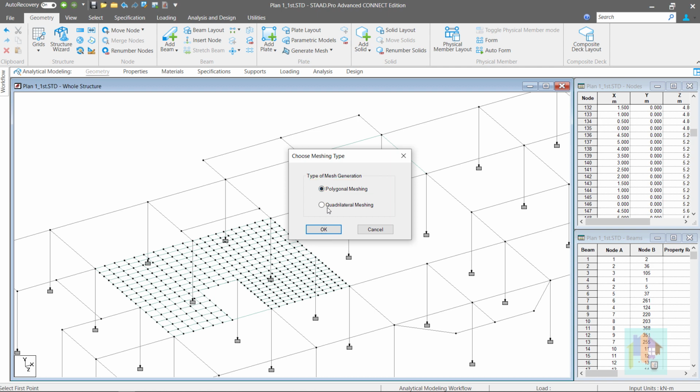If we select more than 4 boundary nodes, then automatically the polygonal mesh option will be selected. Quad option is available only if 3 or 4 corner nodes are selected.